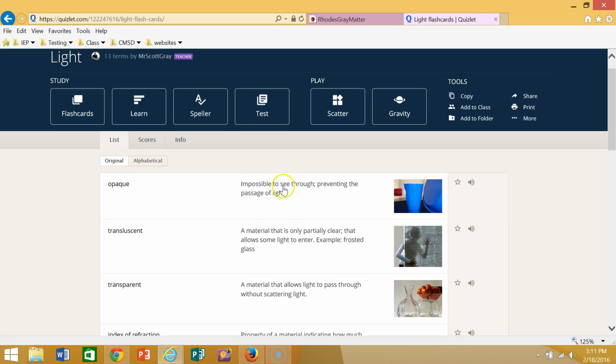So if you look at the top of the screen, going from left to right, we have flashcards, learn, speller, test, scatter, and gravity. These two, scatter and gravity, are games that you can play to help you learn them.